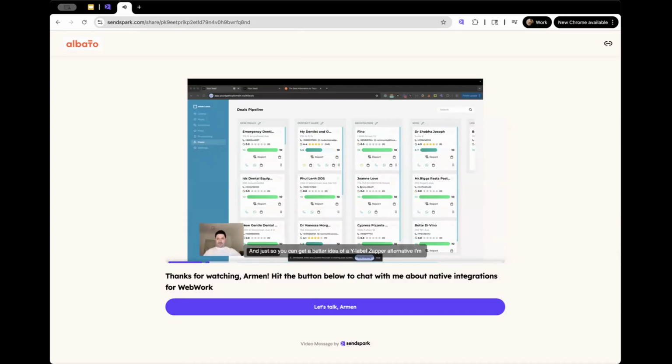And just so you can get a better idea of the white label Zapier alternative I'm talking about, I'm not going to play the whole product demo, but you get the point. It shows the customer's app, explains the problem, and then shifts into a demo of how they can help. But I will share this if you guys want to watch it. And I know their campaign results have been really strong with this too.